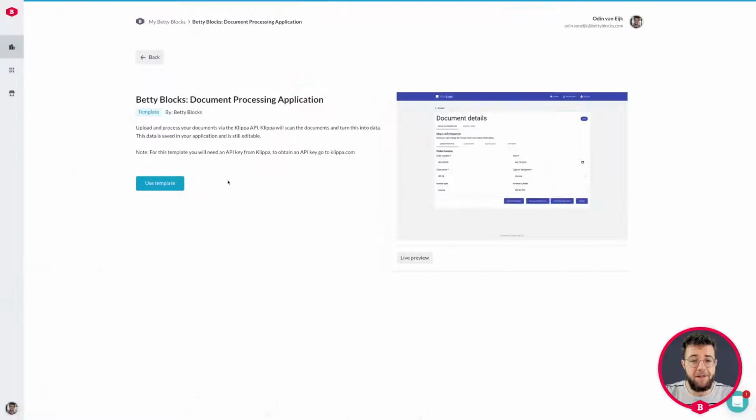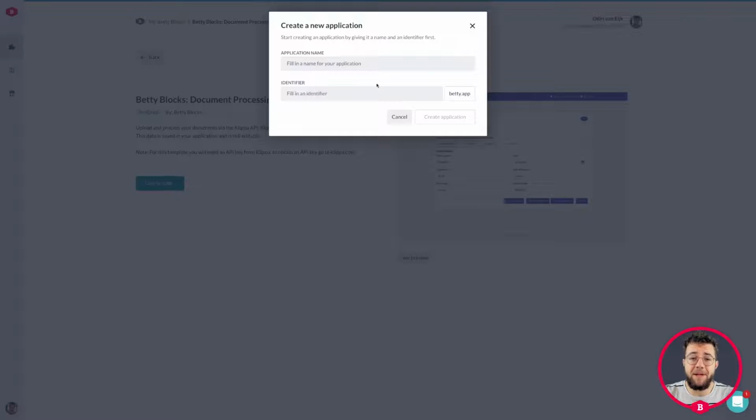Do you have certain invoices or documents that you want uploaded and automatically processed by using the Clipper API? Then use the Bettyblocks document processing application template via the public templates. Go to the template, use template, fill in your application name and identifier, and let's get started.